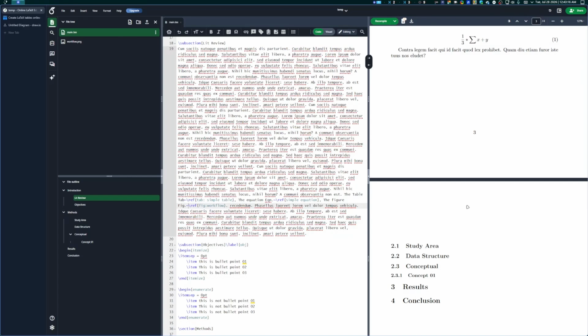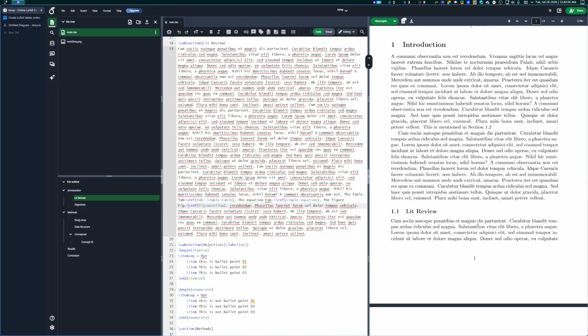So this is how we use the label portion. So today I'm going to stop at this part. In my next tutorial I will discuss the bibliography. So that's all. Thank you.